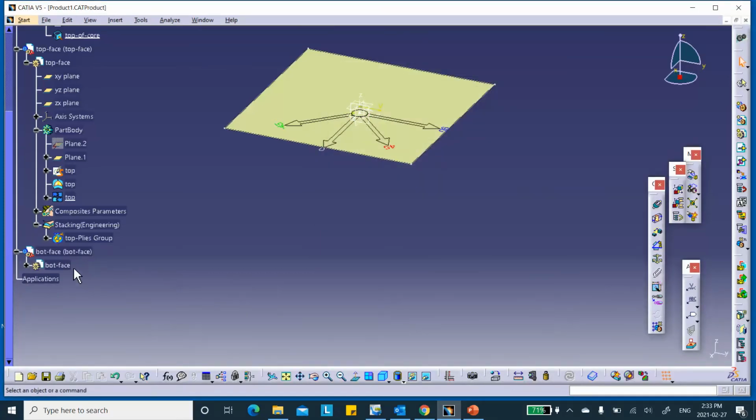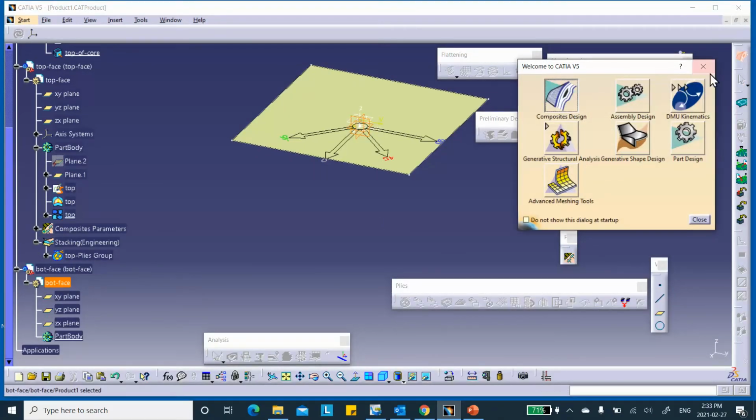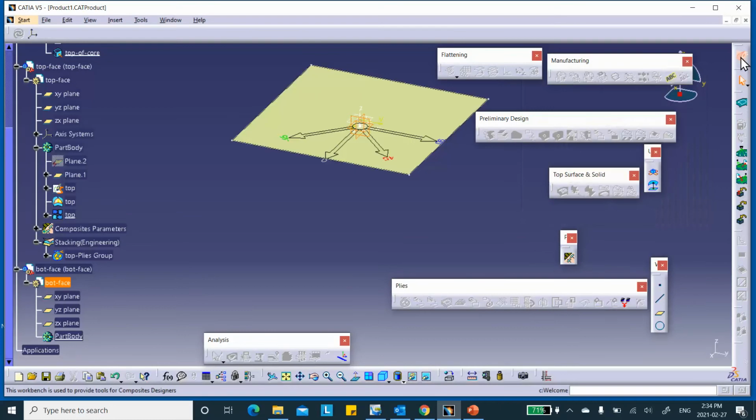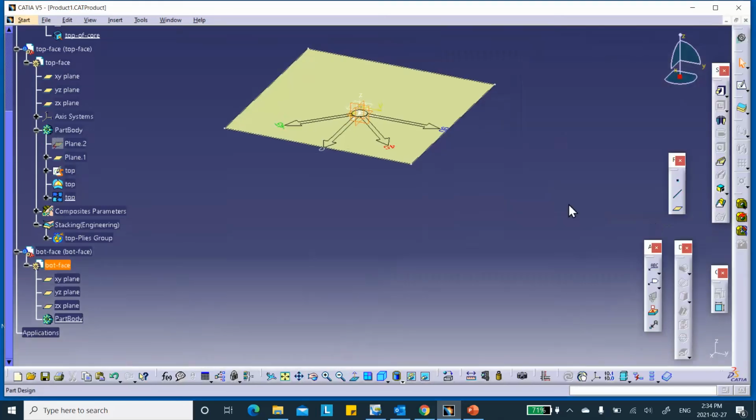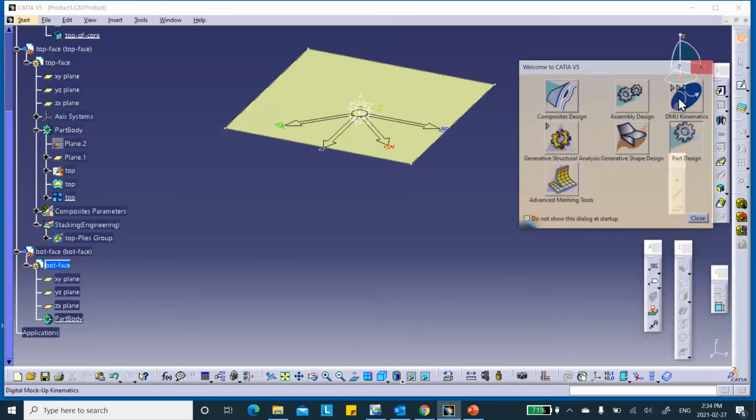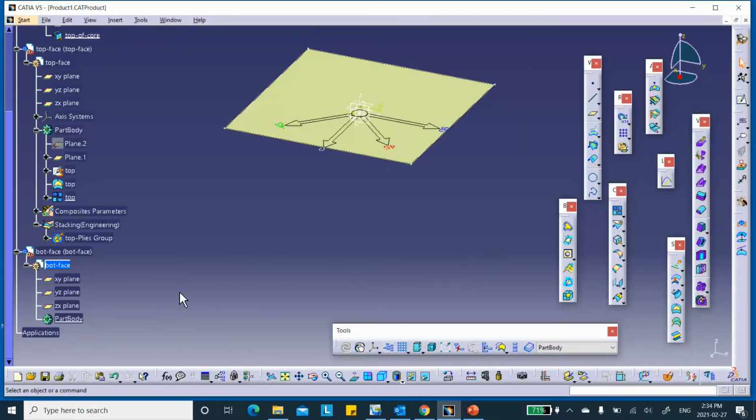Okay. Now we want to make that bottom face. You double click on this line. It takes you to the composite design, but that's because the last time I was there, I was in that particular workbench. So, part design. Ooh, not part design. Surface generative shape design, because I want to create a surface.